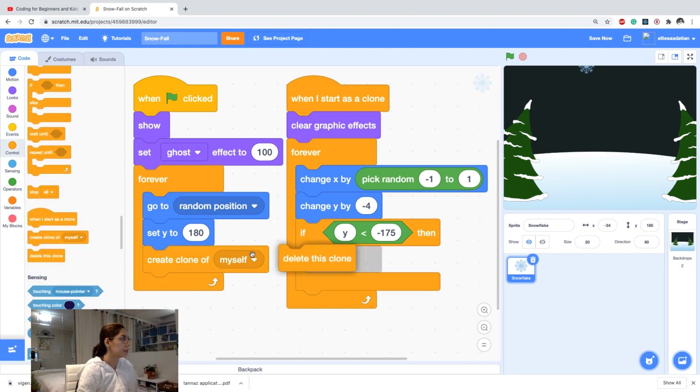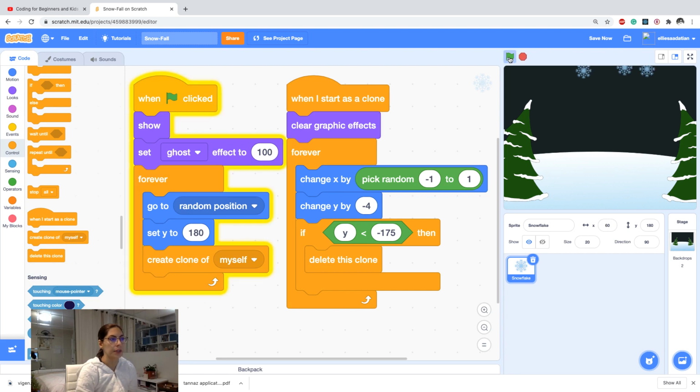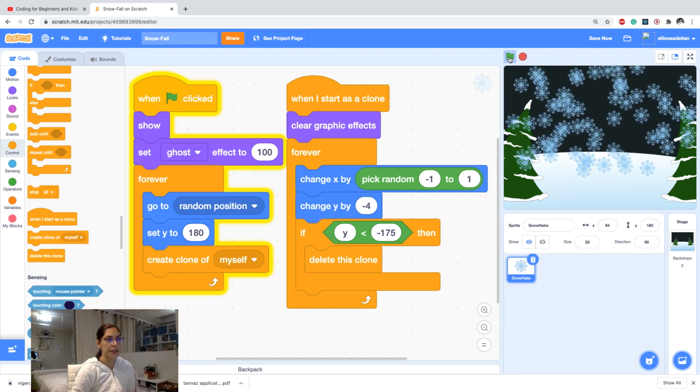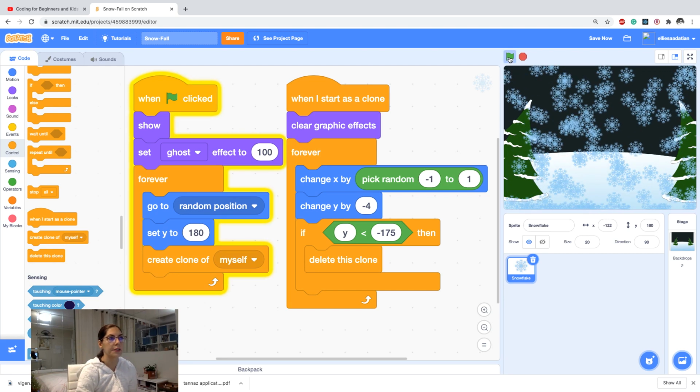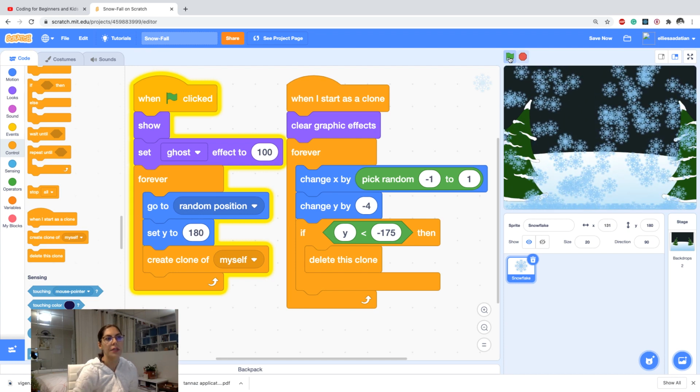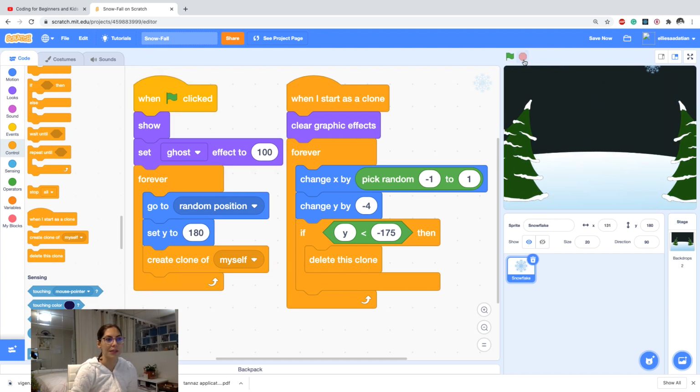So on the control we have delete this clone. So when it reaches here, it needs to be deleted. So let's run it. Beautiful snowfall.